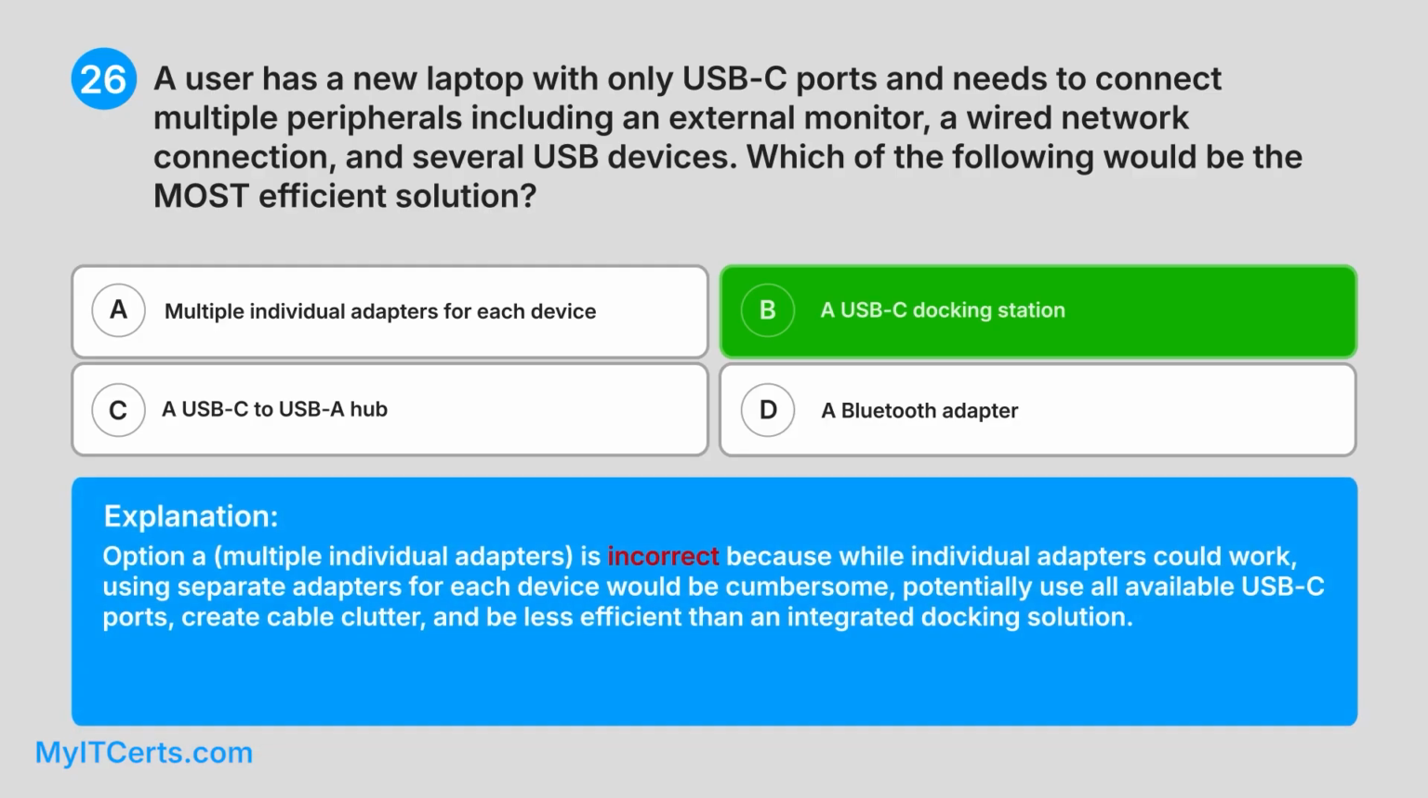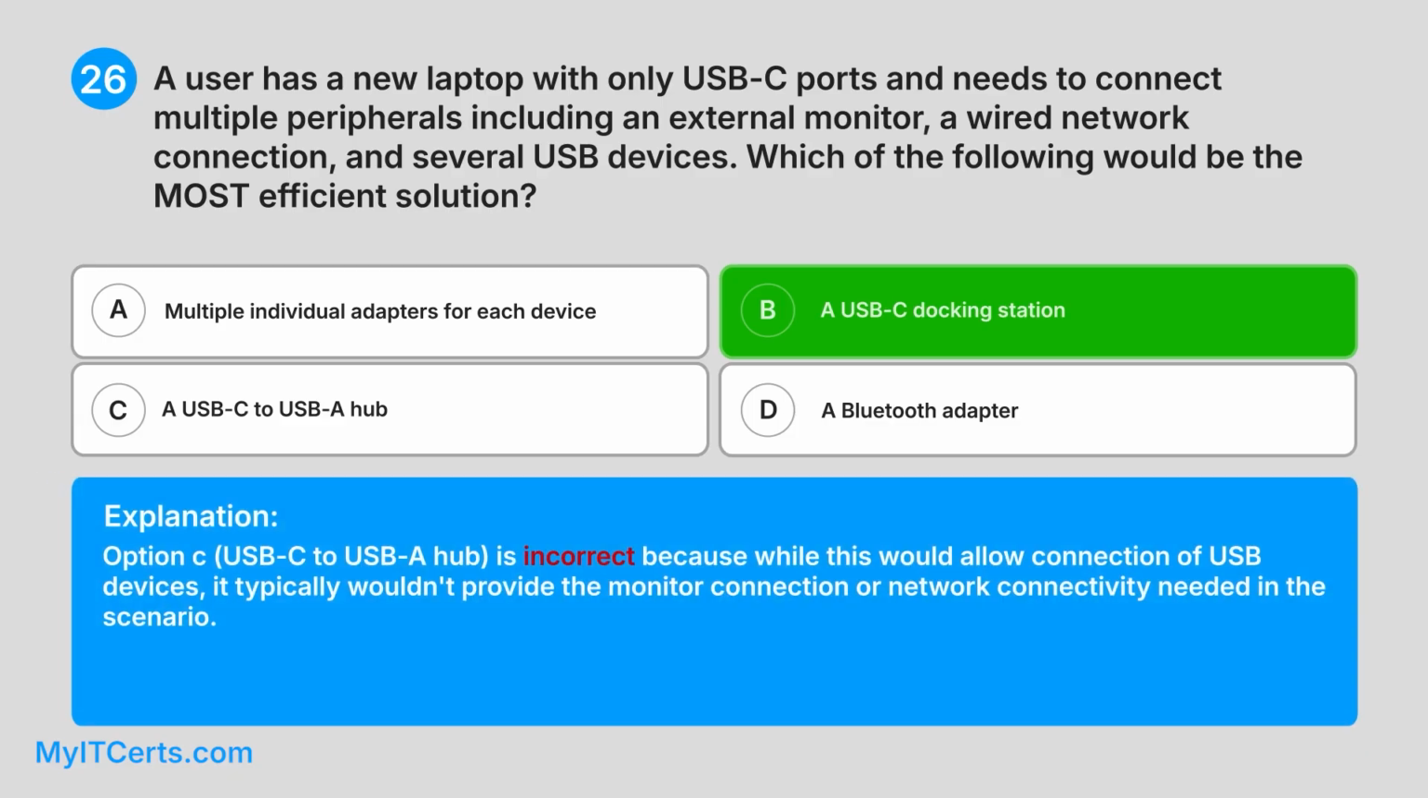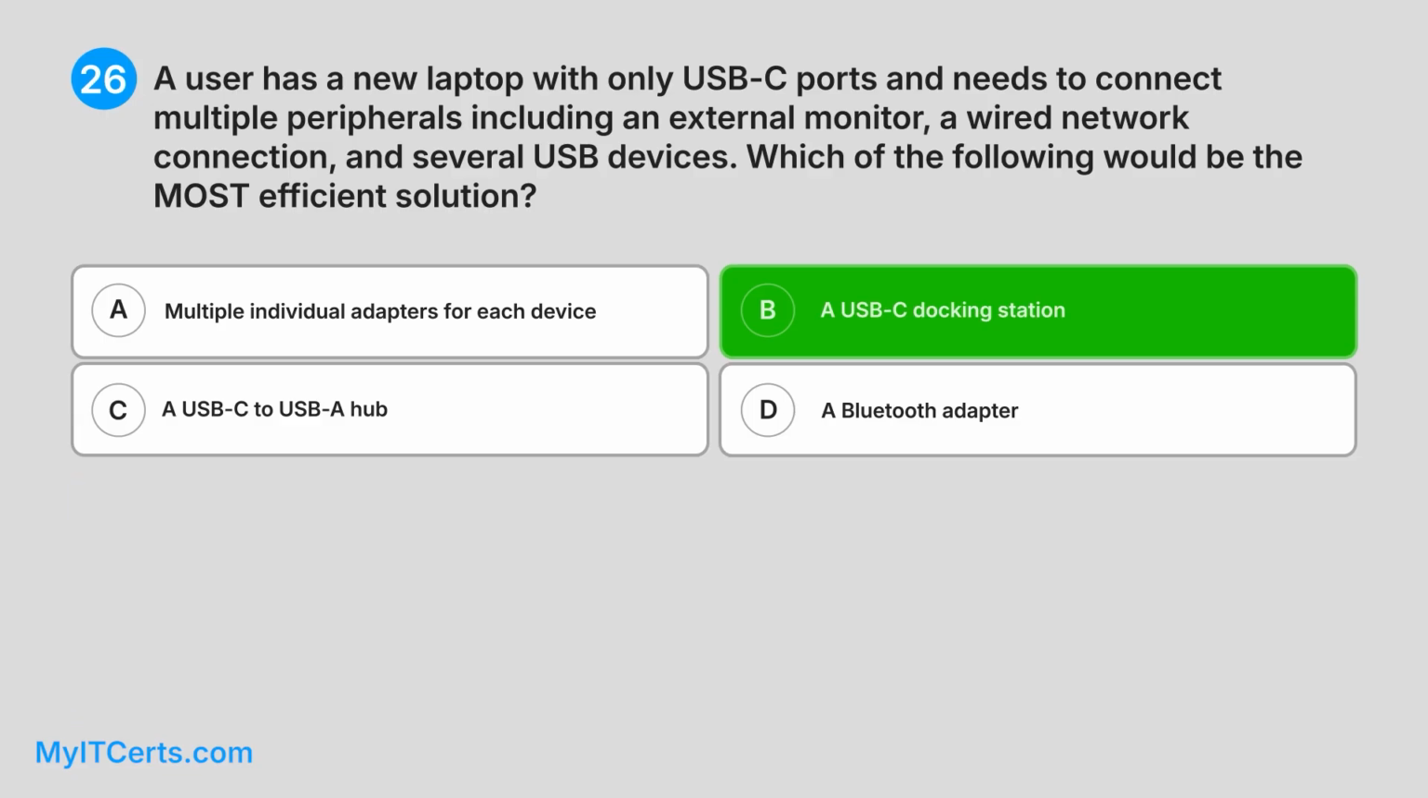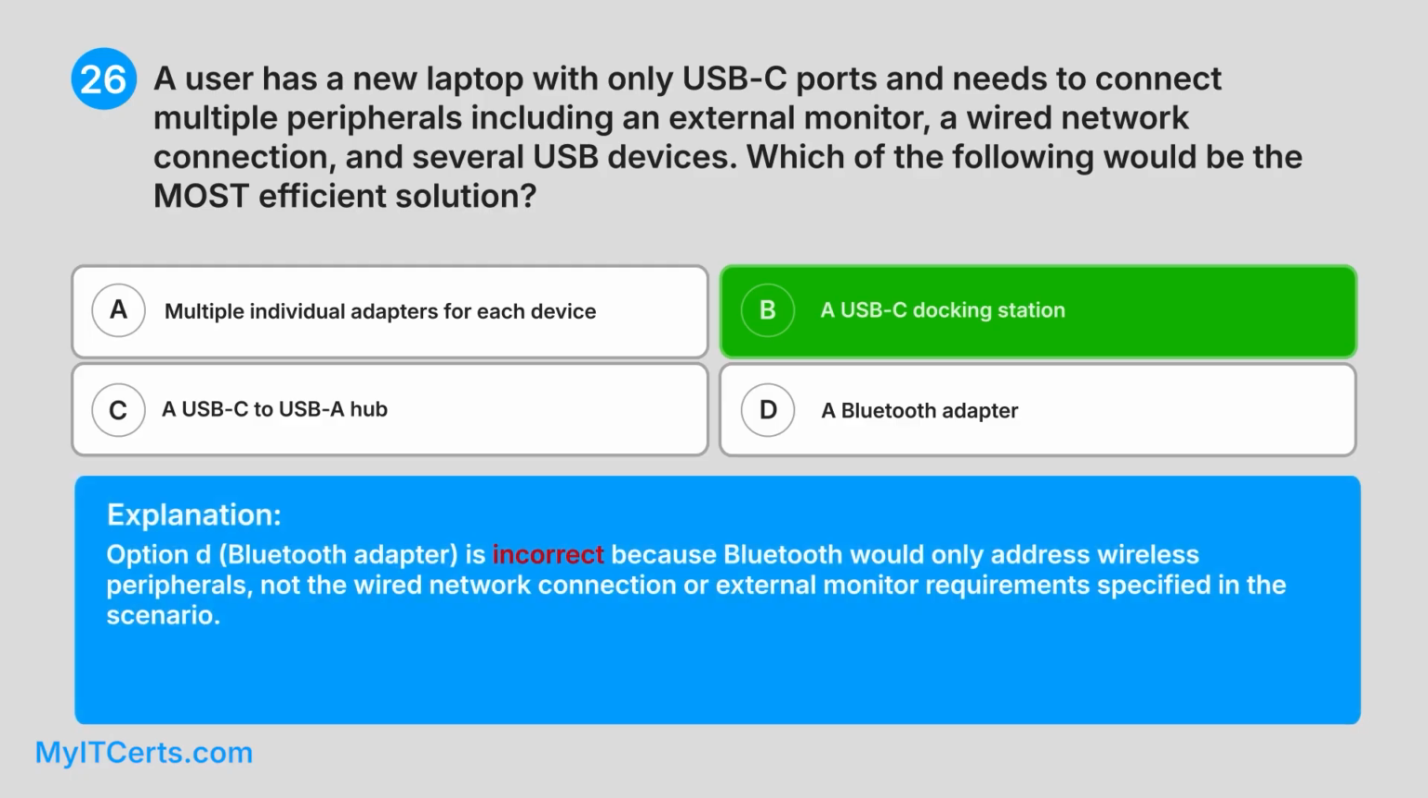Option A is incorrect because while individual adapters could work, using separate adapters for each device would be cumbersome, potentially use all available USB-C ports, create cable clutter, and be less efficient than an integrated docking solution. Option C is incorrect because while this would allow connection of USB devices, it typically wouldn't provide the monitor connection or network connectivity needed in the scenario. Option D is incorrect because Bluetooth would only address wireless peripherals, not the wired network connection or external monitor requirements specified in the scenario.